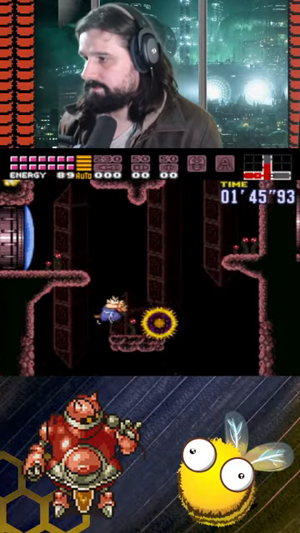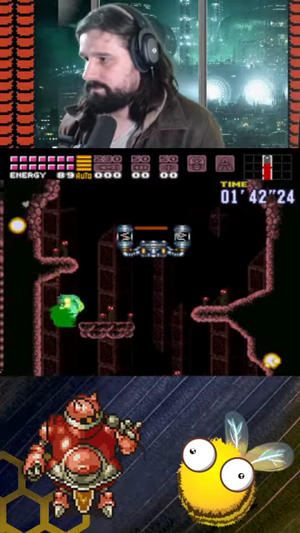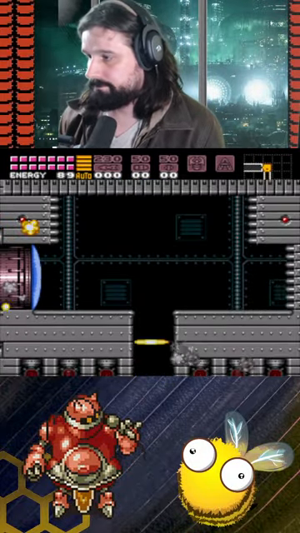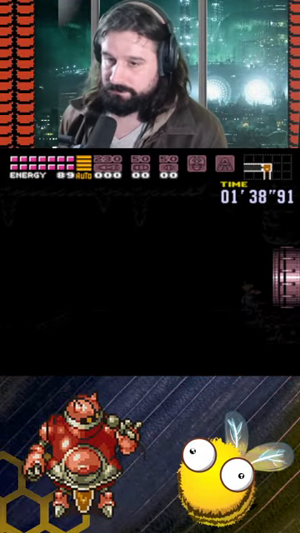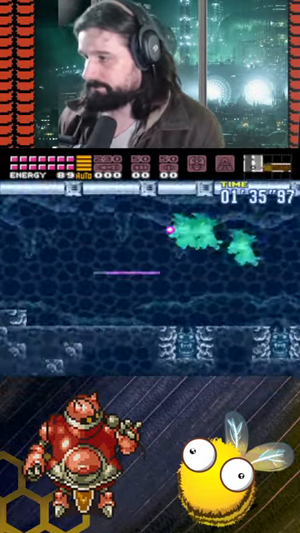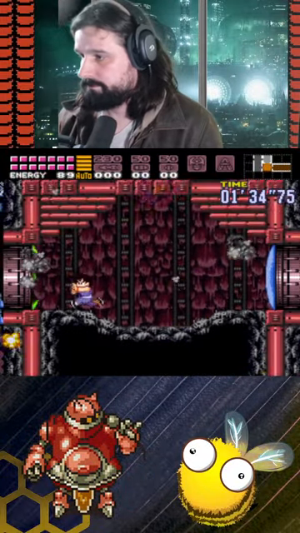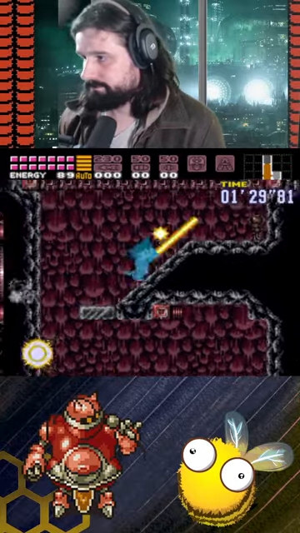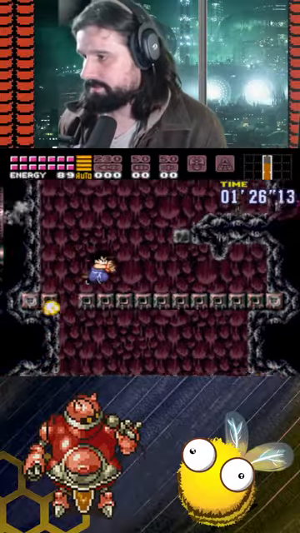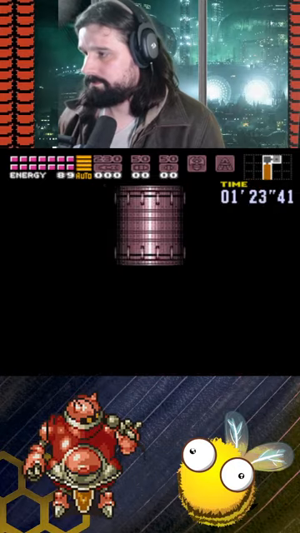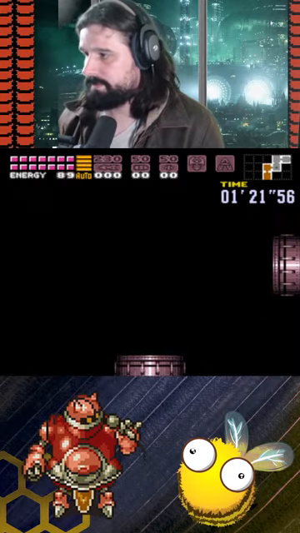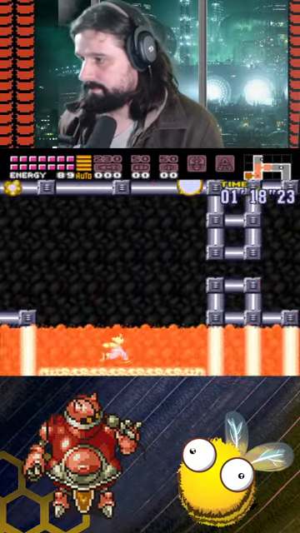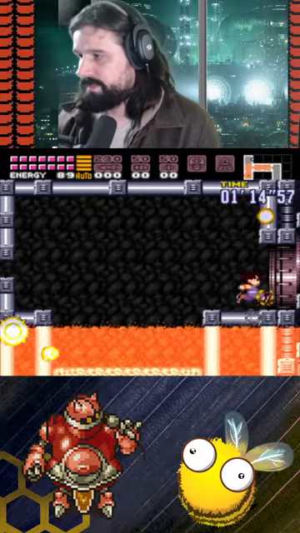Elevator. This might be good. Save some time there. Lost a little time there. Lost a little time there. Save time from last time there, I think.